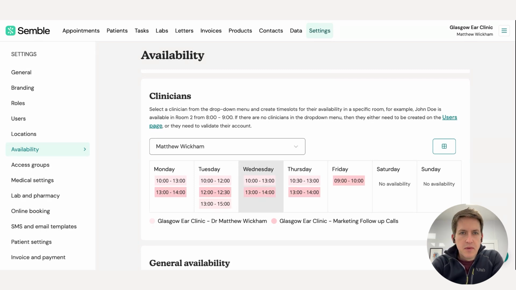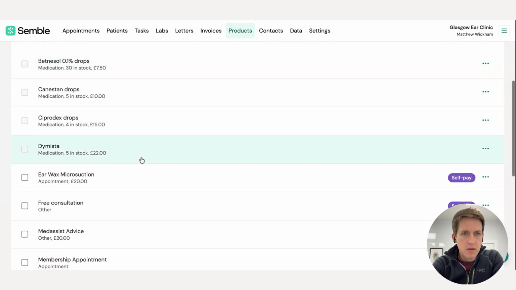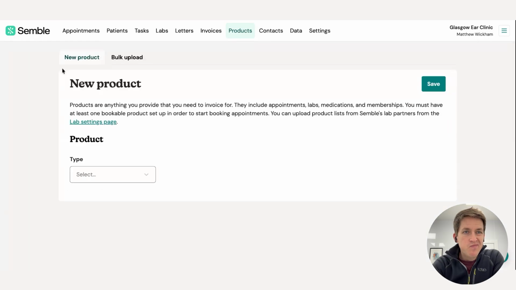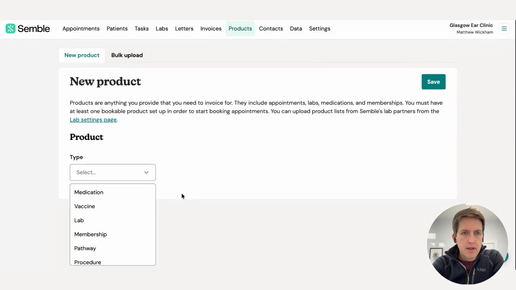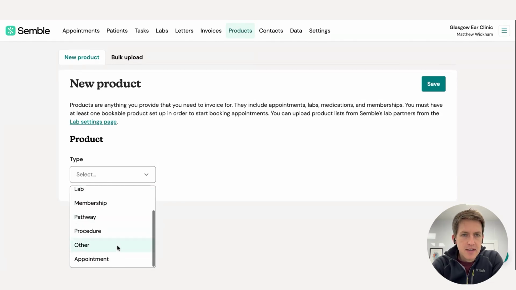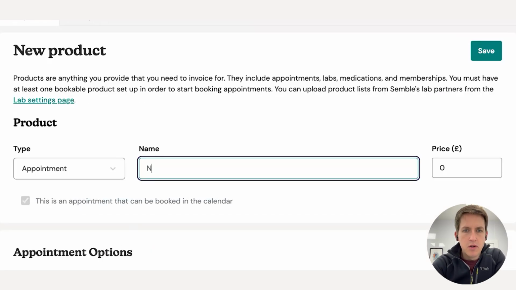So once you've got your availability in terms of time, and you can edit this anytime you like, you're going to want to set up the actual appointment, and the actual appointment is considered a product in Semble. So you come into the product section and there'll be a few dummy examples that come with Semble, and then you want to add in the products that you want to put in. That may be a product like a medication, a vaccine, a lab test. It may actually be a procedure if you're doing procedures, but you're definitely going to want an appointment. So let's put in new appointment.